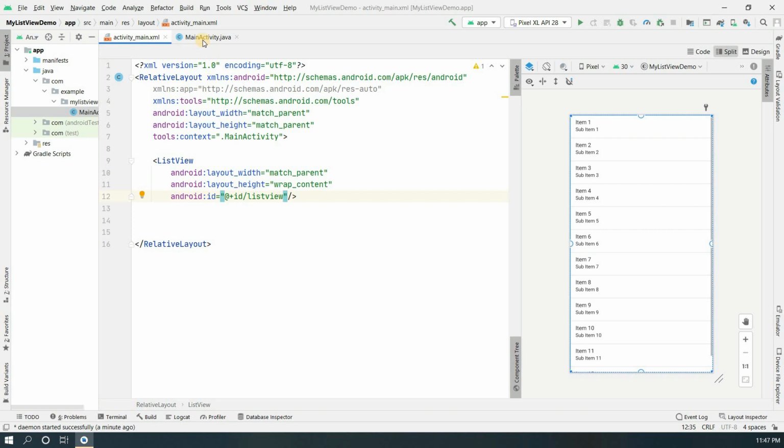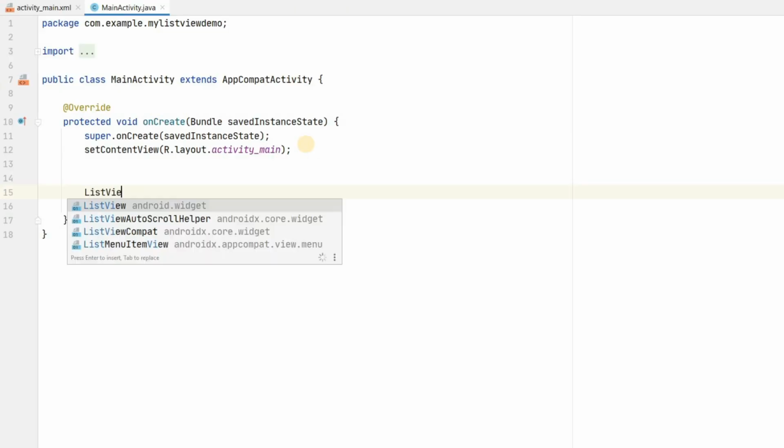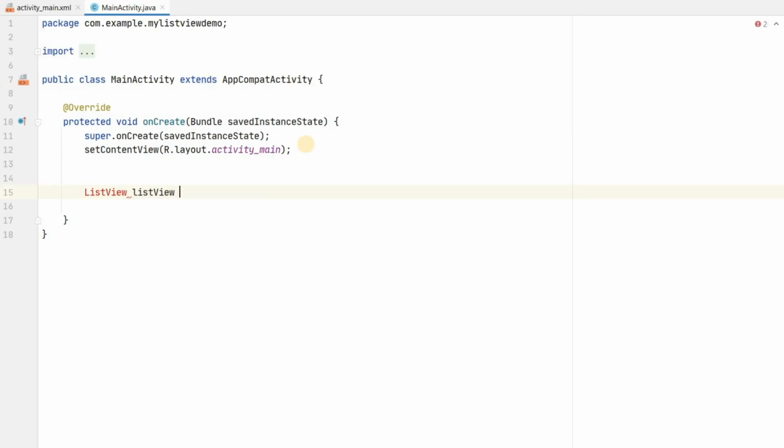So let's go to MainActivity.java and create the reference of that list view. ListView, import this, findViewById, R.id. What is my id? listView. So yes, our reference is created.